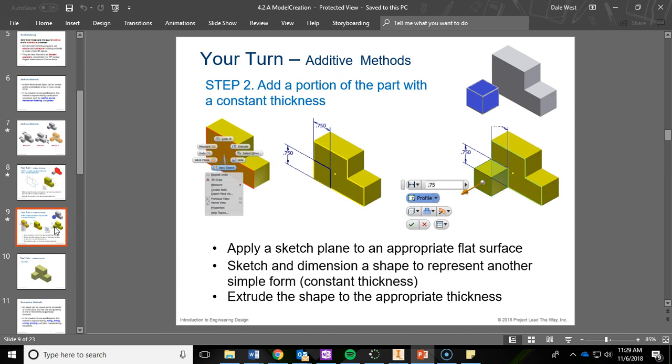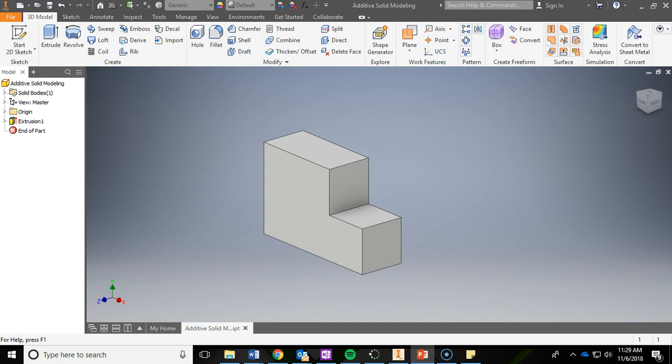Now here comes the additive method. What we're going to do now is add in that missing 0.75 by 0.75 cube. So to do that, if you take a look, they do a 2D sketch on this front face. You kind of see it outlined in red. And they make that sketch start at the 0, 0, and they draw a 0.75 by 0.75 cube. Then they use the extrude tool to extrude that out, and that is using the additive method to create a final product. So let's go ahead and do that.